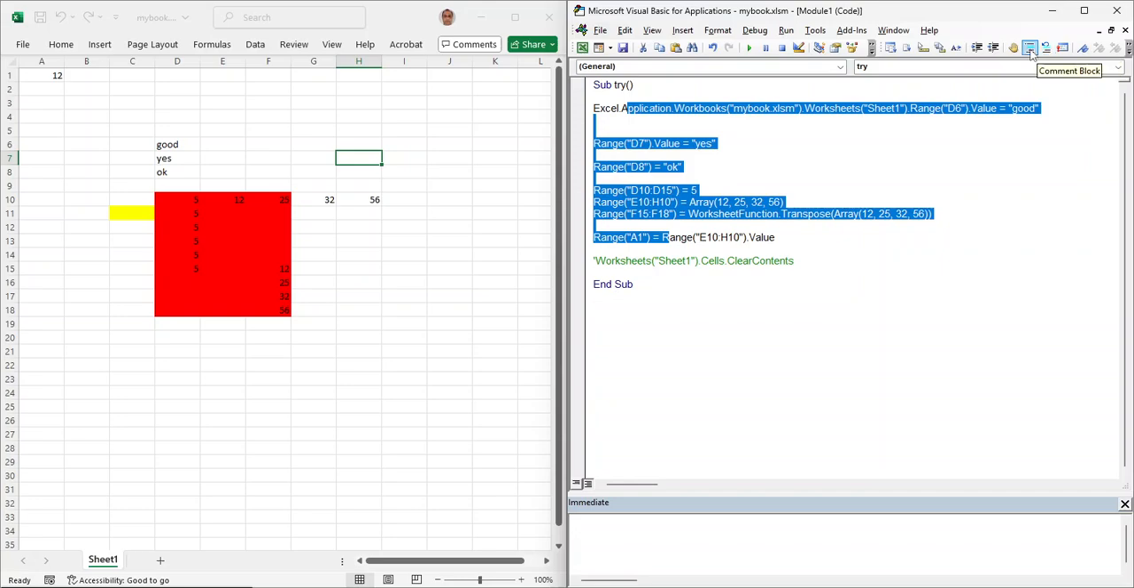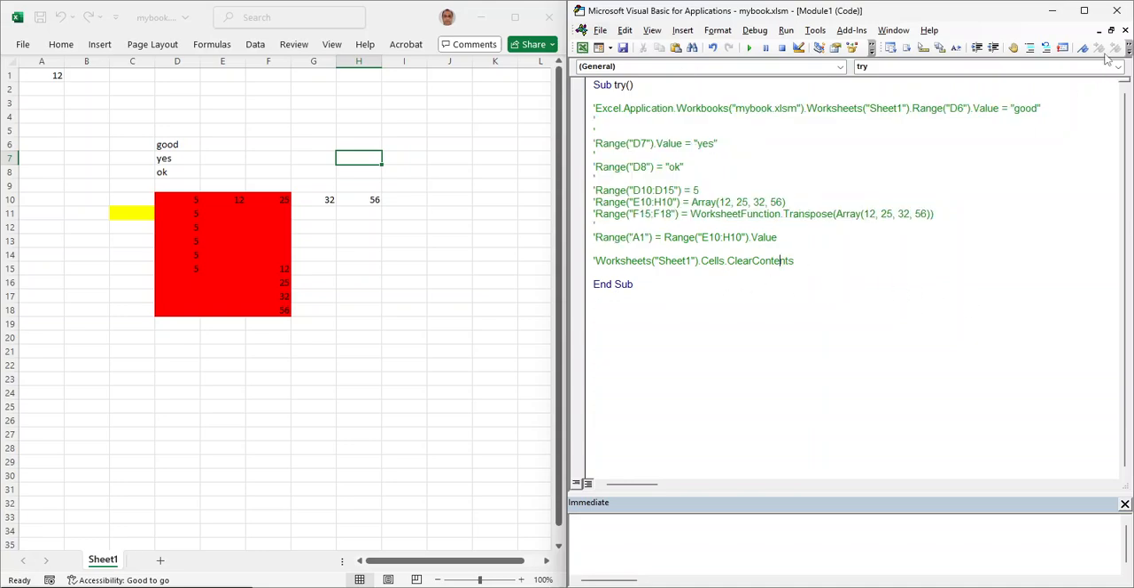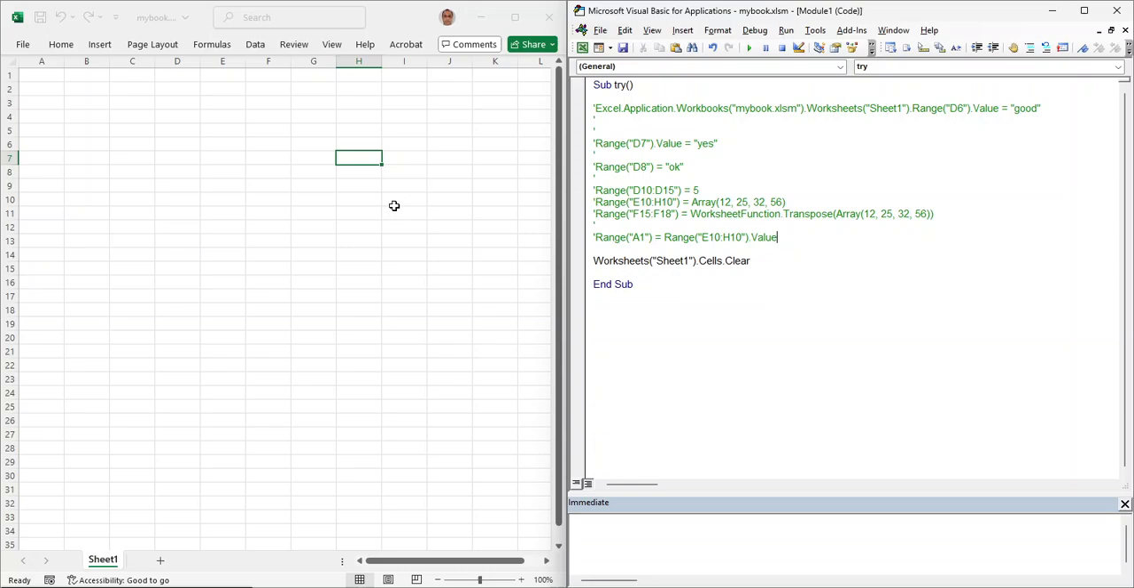So I put a quote mark. This is a shortcut for putting quote marks simultaneously. Here I want to remove the quote mark. Now instead of clear contents, which we have already seen will only remove the values, I will write just clear and then run. Then see what happens. See, everything is gone.